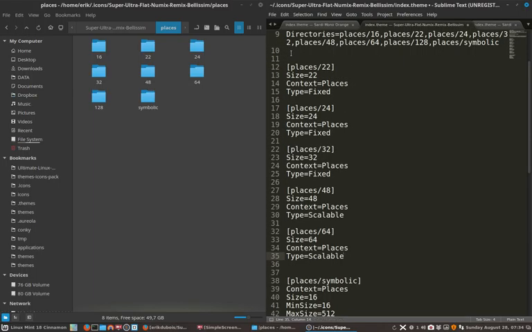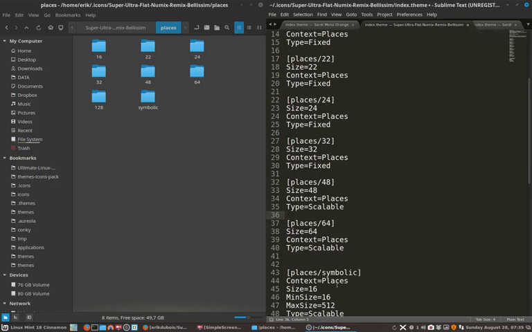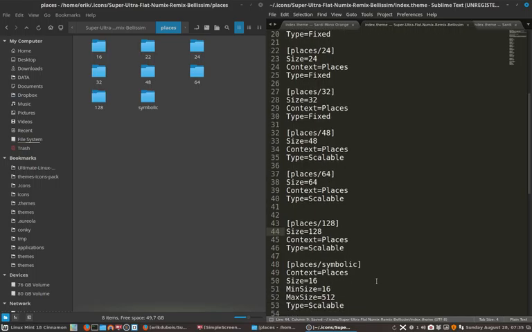Telling the system, if you find something for places and the size is 16, then you take, if it's context places, which is correct, then the fixed height is going to be 16. So 16 is done, 22 is done, 24 is done, 32 is done, 48 is done, 64 is done, and 128 we're missing. And I thought too that nobody uses 128, but apparently they do on 4K monitors when they have to zoom in to see the folders.